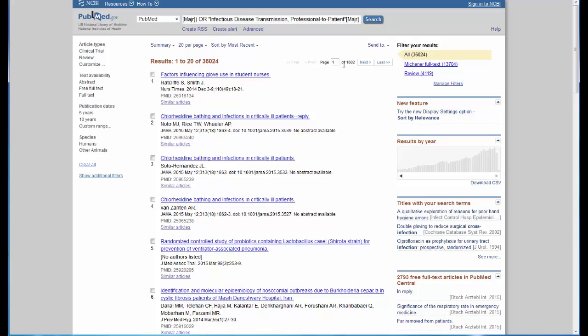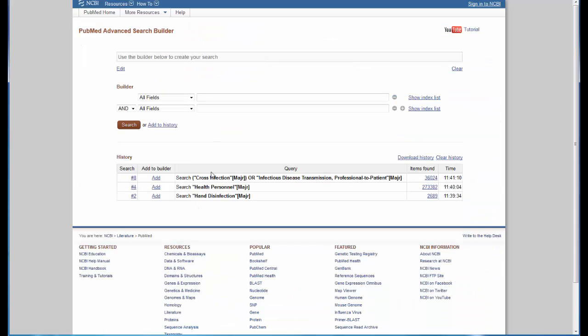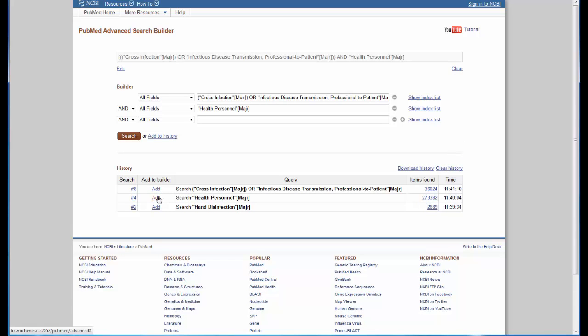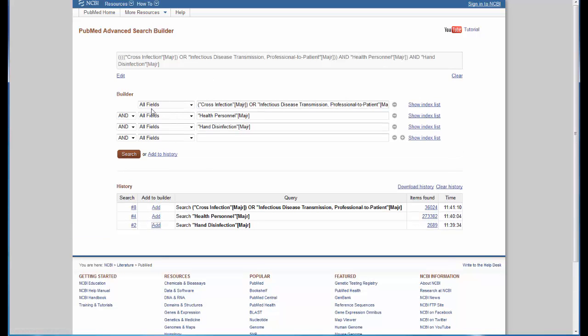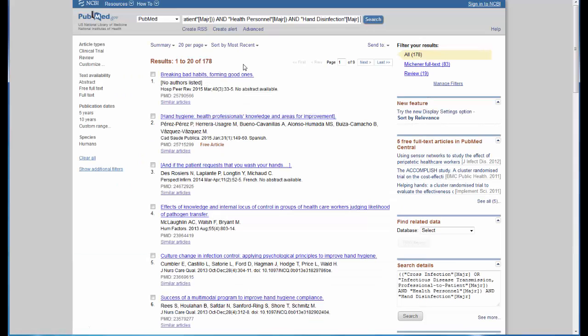Now here's where I pull it all together. Just under the search box, I'll click on Advanced. All of my searches are listed. I can click on the Add button next to each search, and the terms will be added to a search builder connected with AND. So all three of these, and you'll see it adds it up here. When I click on Search, I end up with about 180 articles.